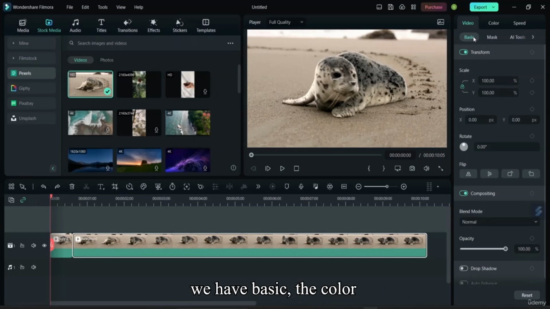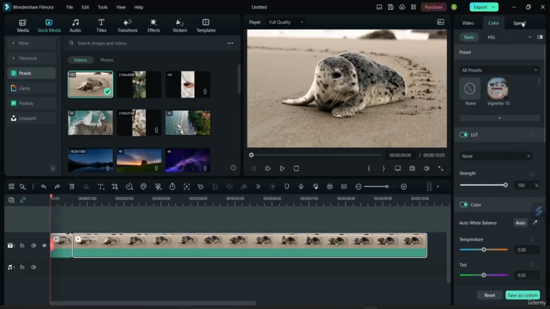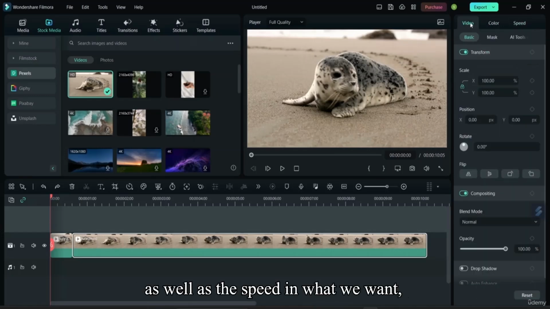As you can see, we have basic, the color, as well as the speed, mask, AI tools. We'll be learning all this in depth, and we'll try to gain more knowledge about video editing, so that we can jump into our videos and make a good one, and we will be proud of what we have done with our video.